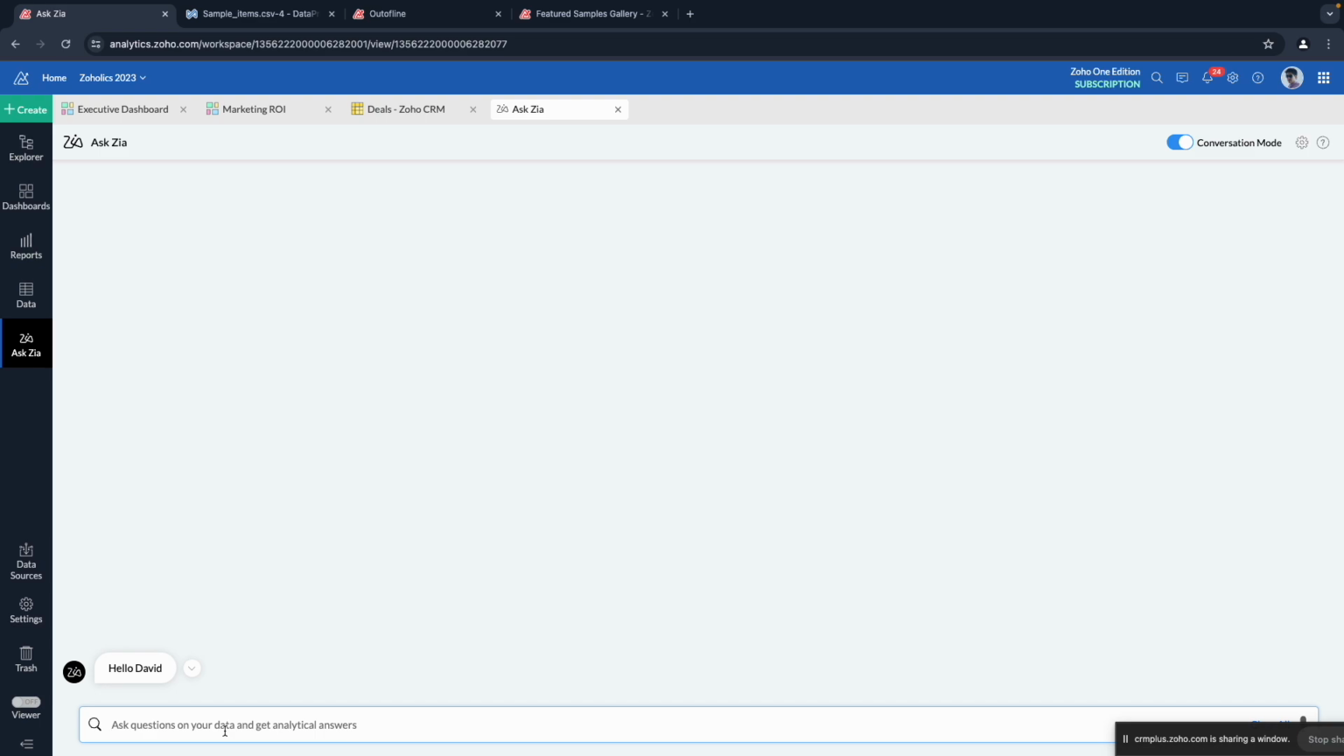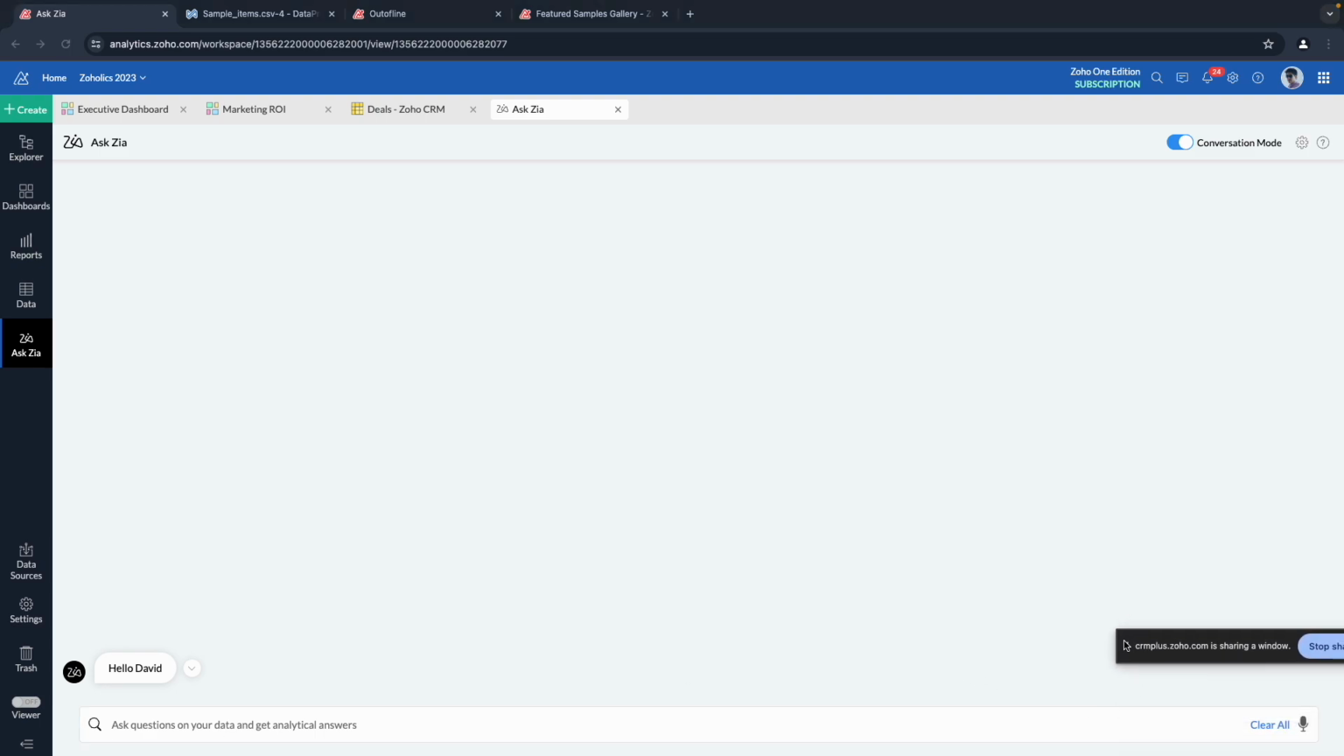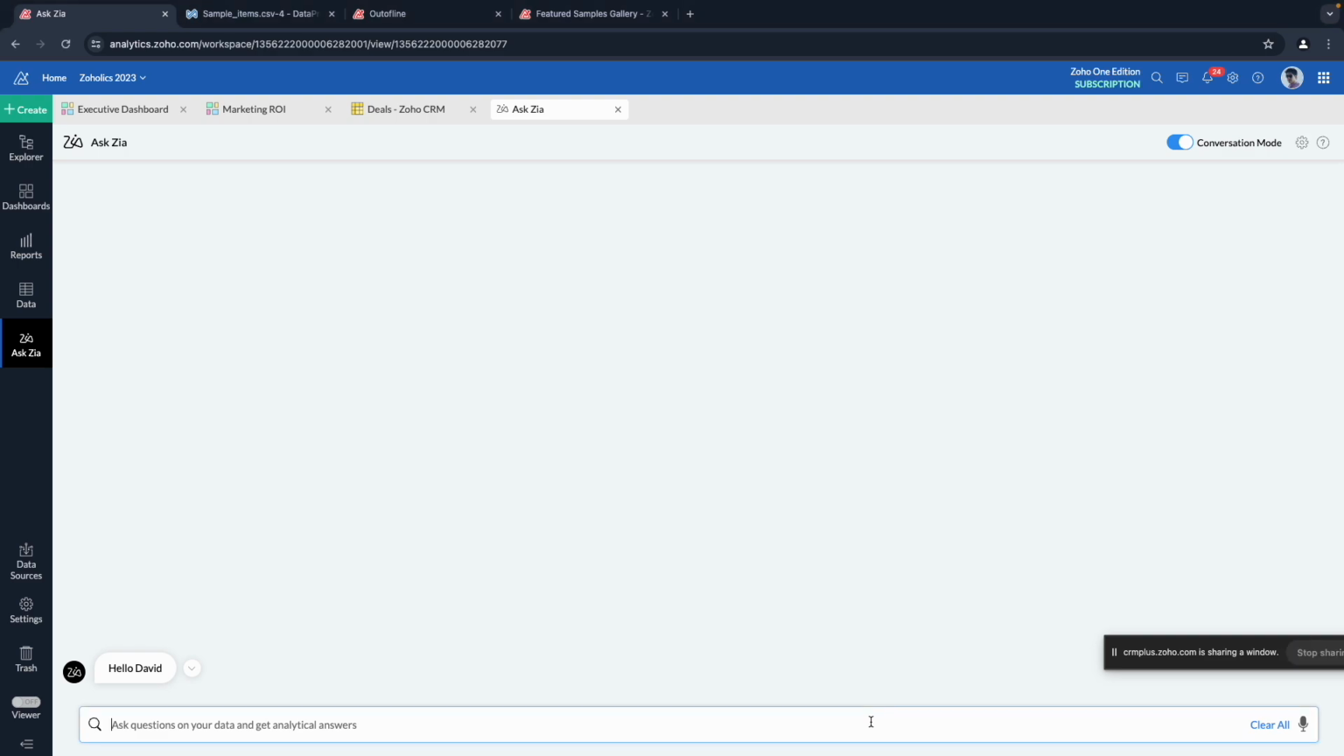And Ask Zia is basically the closest thing we have to like our own ChatGPT, which is where you can chat to Zia and ask it to generate reports for you. So Zia does its best to try to understand, based off of the names of all the columns in your data tables or the data structure of the apps you've integrated, what you're looking for. So let's give it a try.